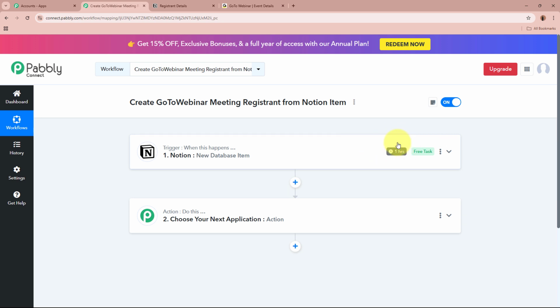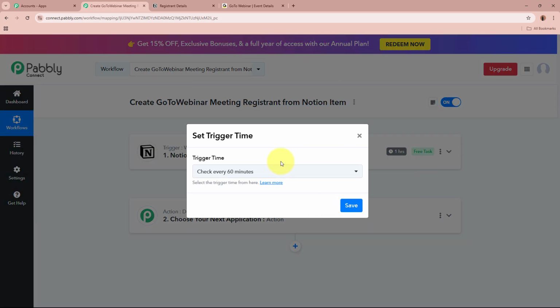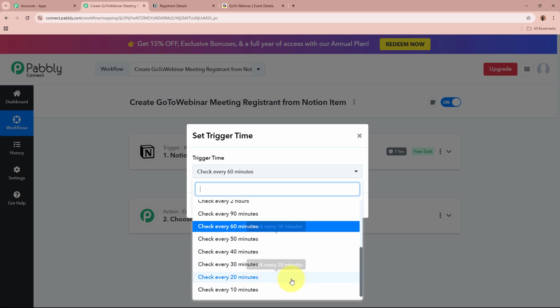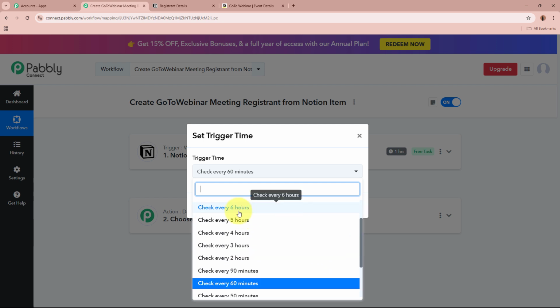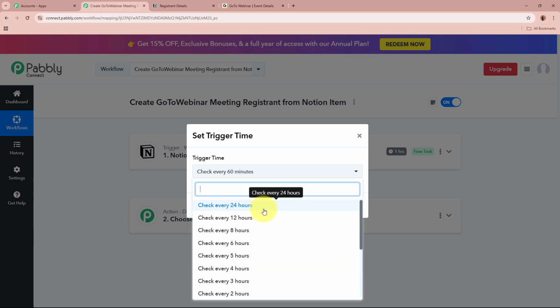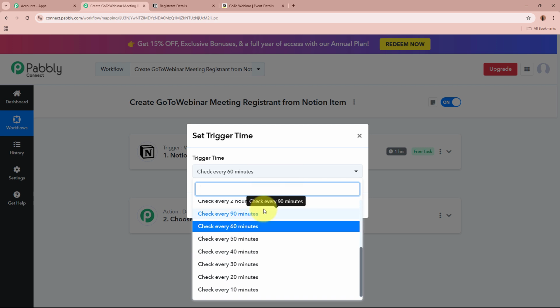And if you want to make any changes in this polling time right over here, click on these 3 dots and go to the set trigger time option right here. A window is going to appear in front of you. If you click on this drop down, you can see the minimum trigger time is 10 minutes, and the maximum is 24 hours. So you can select the polling time according to your requirement.